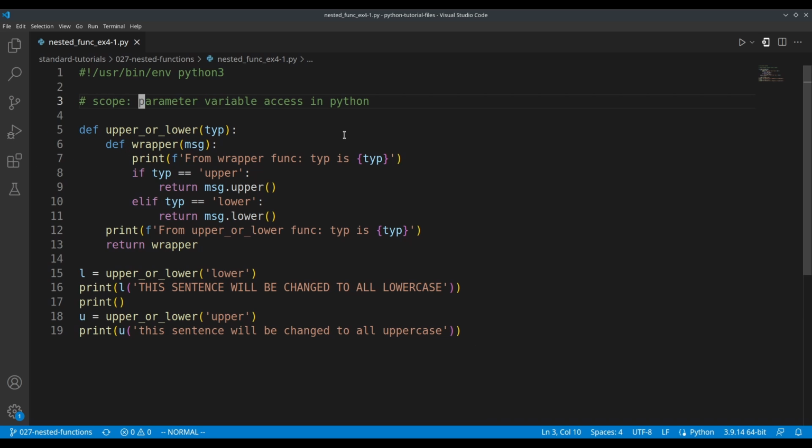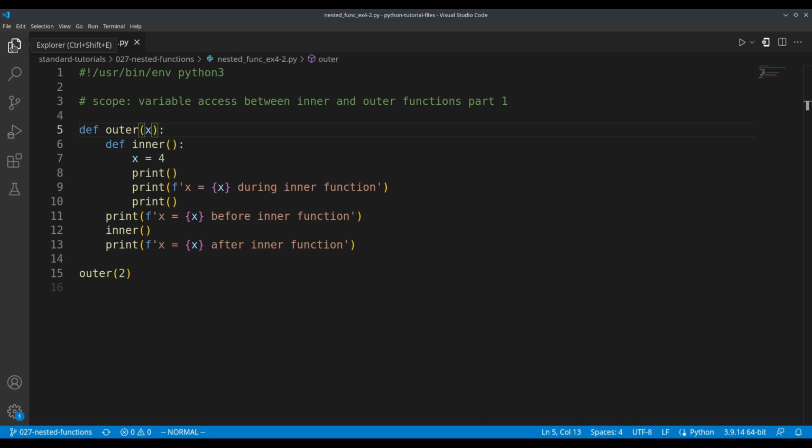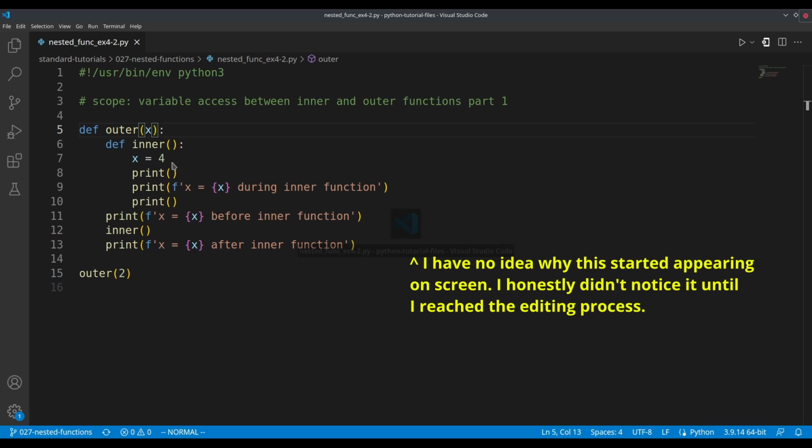So nested functions are fully capable of accessing variables and other things that are accessible to the function they are defined under. However, things get a little bit complicated when you try to have a nested function change the value of a variable that's from the outer function. So in this case here, the outer function has a parameter x. It's going to print out x before and after the function. And then under the inner function, we're going to modify the value of x and then print it out.